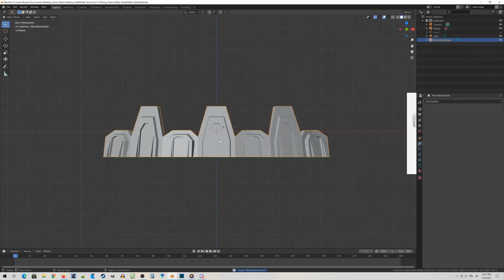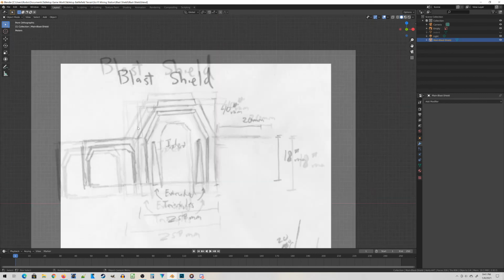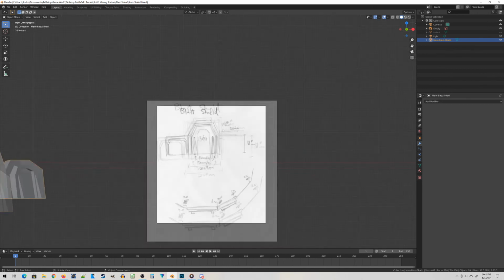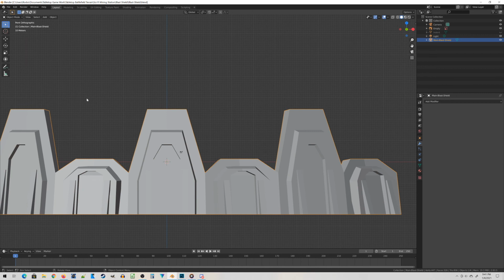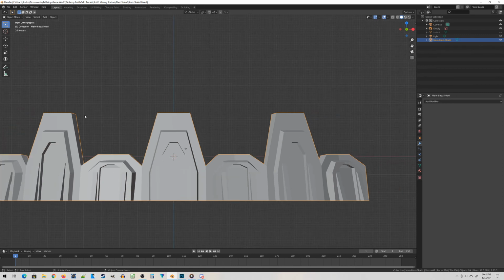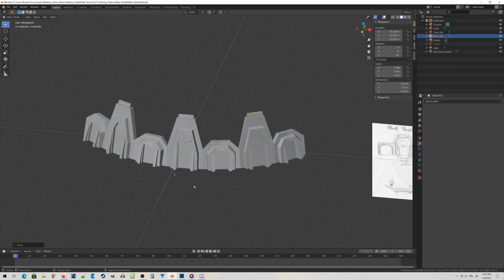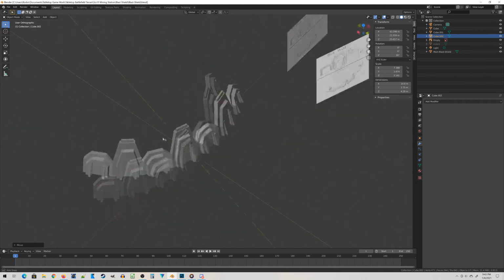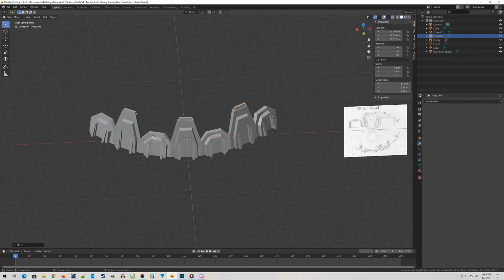Except I forgot one little detail I want to add, which is this extra little detail on the top of the blast shields. I'm just going to add that really quickly. It's going to be one more cube, resize, put it around, join stuff, everything we've done so far. And I'd say that looks pretty good to what I was thinking it might look like. If you want to change the angles, you can. It's kind of up to you. But hey, this will work pretty good.